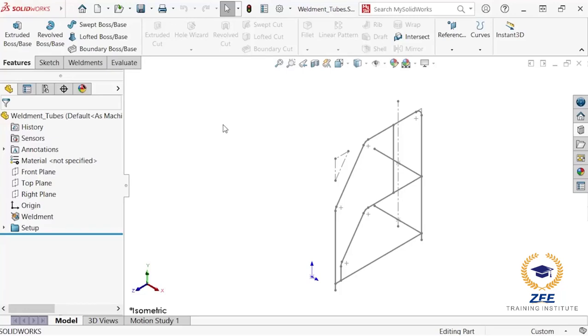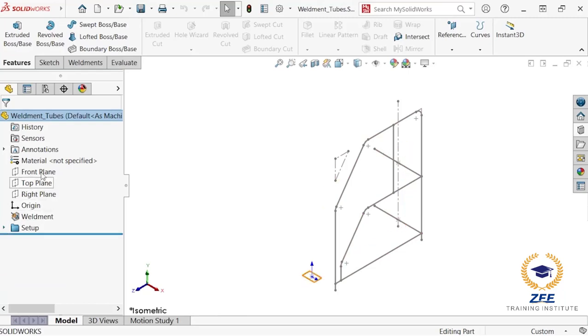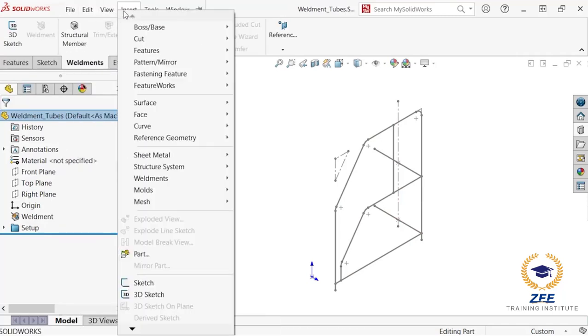In the frame for the warehouse steps, I have set up two layout sketches. One represents the right side of the frame and the other represents the member at the back. I'll create the solid geometry for the frame by adding structural member features to the layout. Throughout this lesson, I will be accessing the weldment commands from the Weldment toolbar of the CommandManager. These tools can also be found in the drop-down menus under Insert, Weldments.